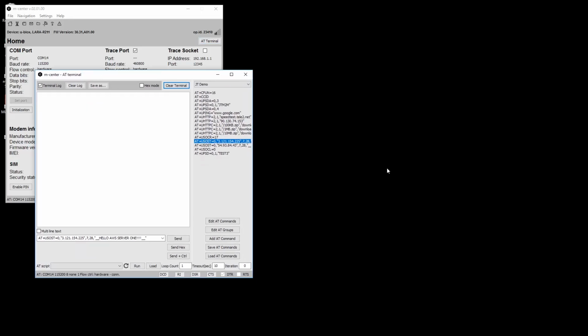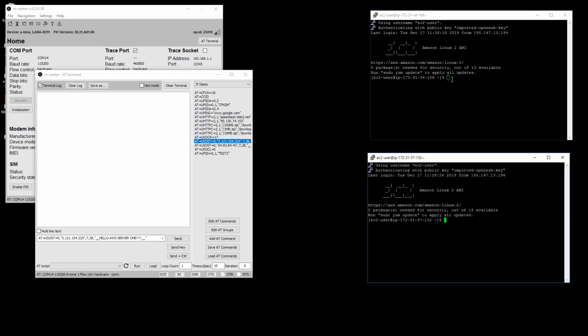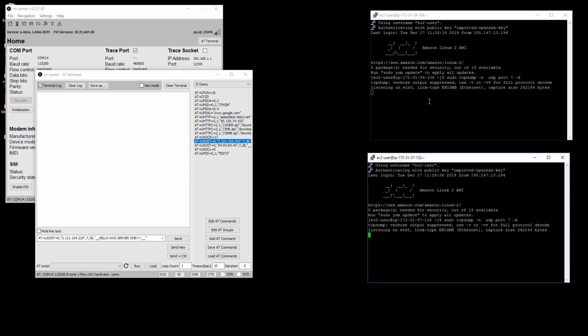So I'm just going to open MCenter, get the AT command interface open here. I'm also going to open a couple of Linux virtual machines running on AWS. Both of these virtual machines actually have a static IP address associated with each one. Just going to run a command on each box to monitor the UDP traffic coming in on port 7, so on both of those virtual machines. So any data should appear on the screen for each box.